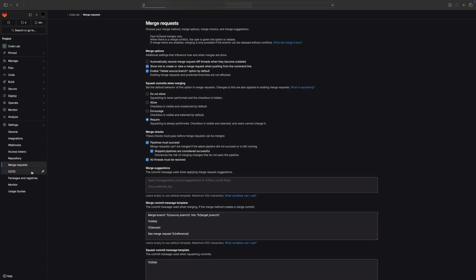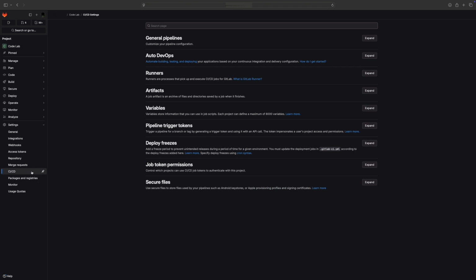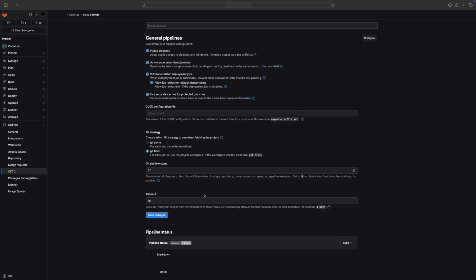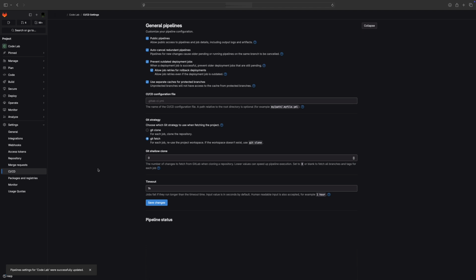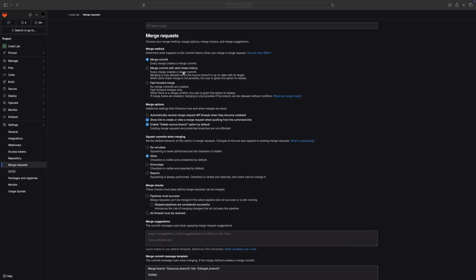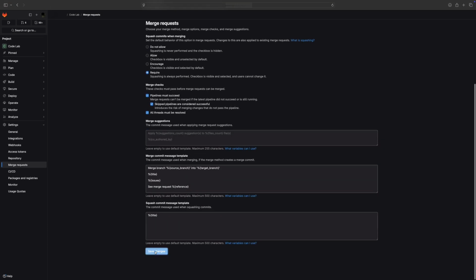To see the full depth of Git history, you need to set Git shallow clone to 0. It can also be set specifically for CI/CD jobs for better performance. Save changes. Oh, I didn't save the changes. I'll do it again. Save changes.